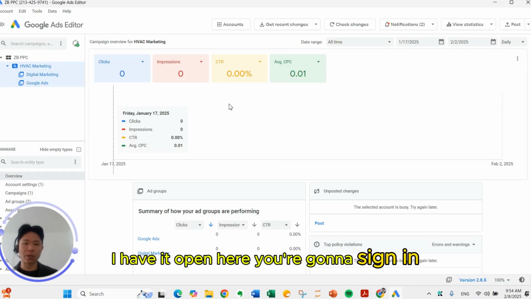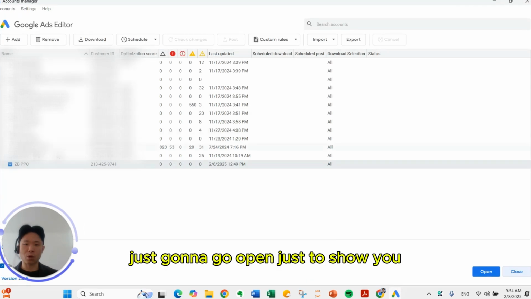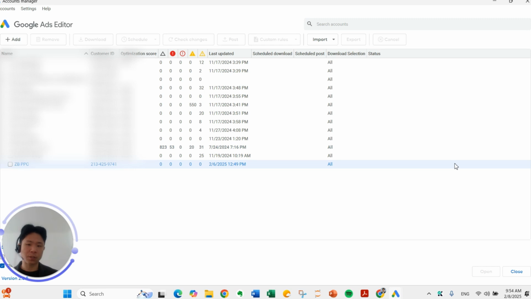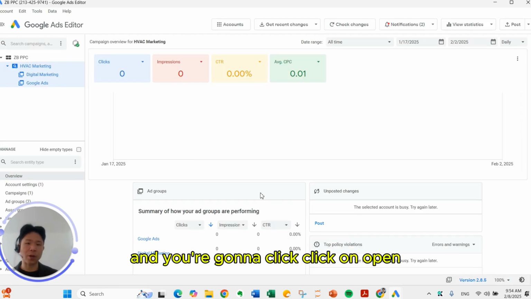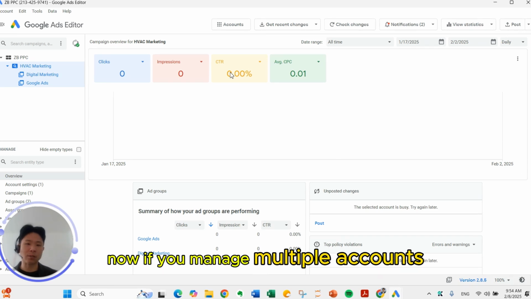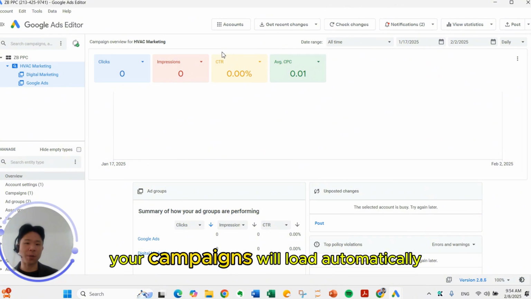I have it open here. You're going to sign in. I've already signed in, and you're going to choose your account. I'm just going to go to Open just to show you, and then you're going to select this. This is the account that I want, and you're going to click on Open. Note if you manage multiple accounts, double check that you're selecting the right one. And then once connected, your campaigns will load automatically.